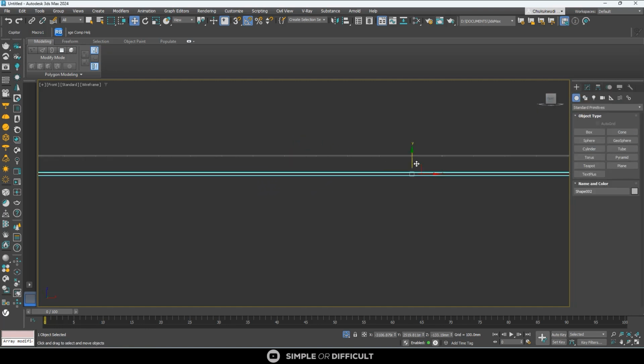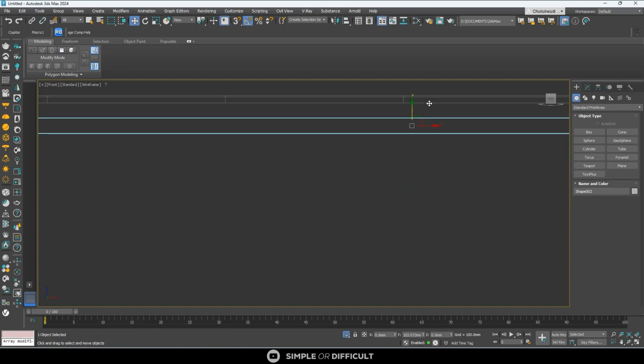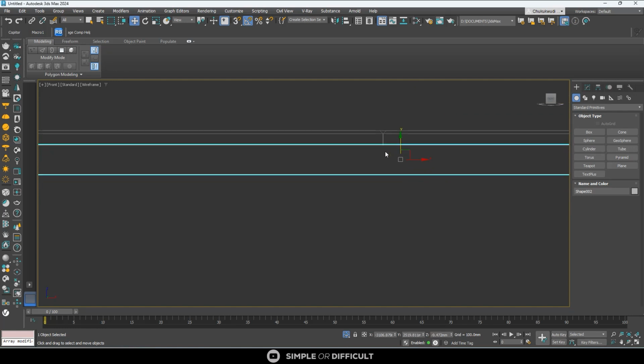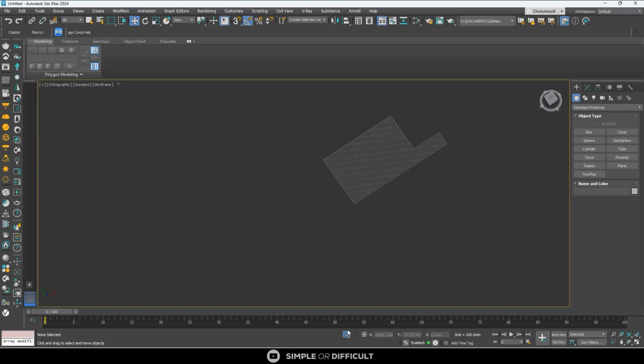You don't have to be very accurate with it. Okay, but then let it cover the underneath so the light doesn't seep in. All right, so that's it for the floor. Now we'll move over to creating the ceiling.